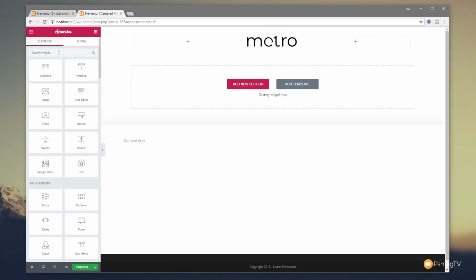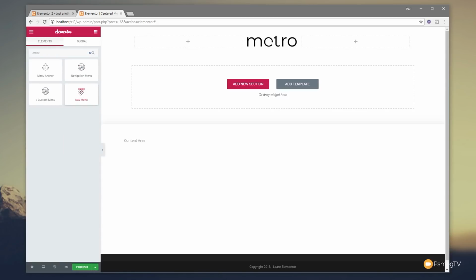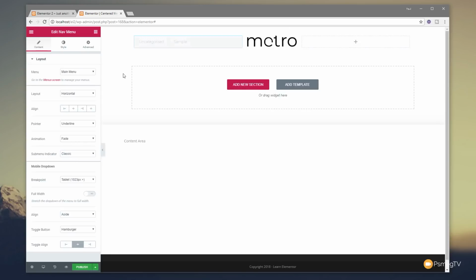We're going to come over and choose the widgets again, and in here we're going to choose the menu option, and you can see we've got Nav Menu. So we're going to drag and drop that into the left section. And you can see now we've got all the controls that are available for this type of menu.